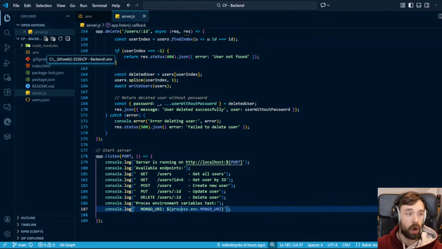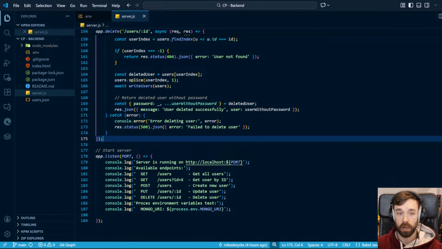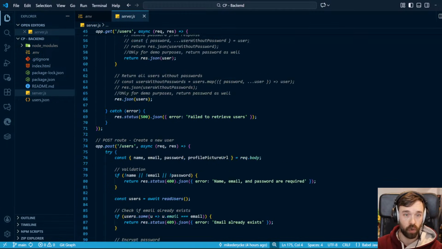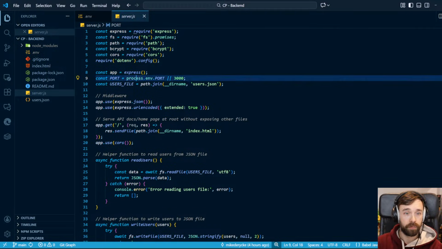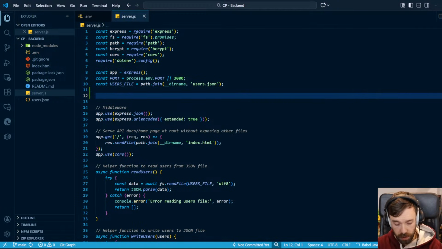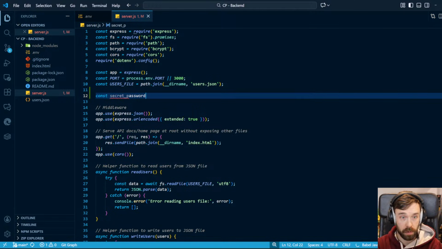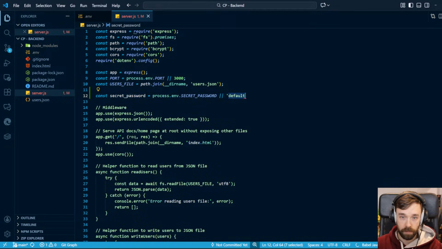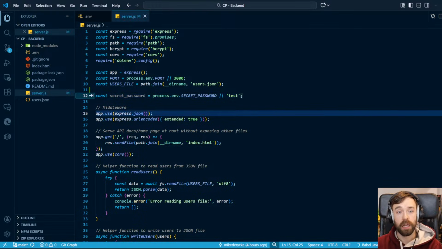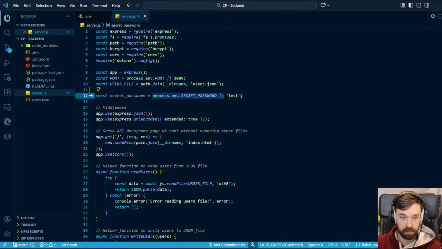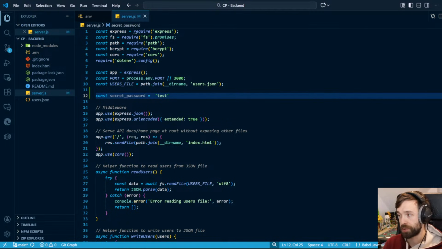The environment file holds all the secret data that we do not want to have hard-coded in our code. So for example, at the top here, if I were to have something like const secrets, secret password, and I do it, voila. You could say that I could just write test, and everybody would see that my secret password is test. This is not proper development. So how do we do that?